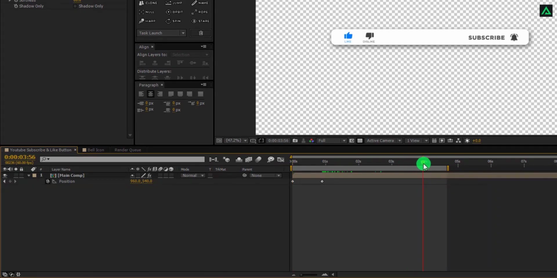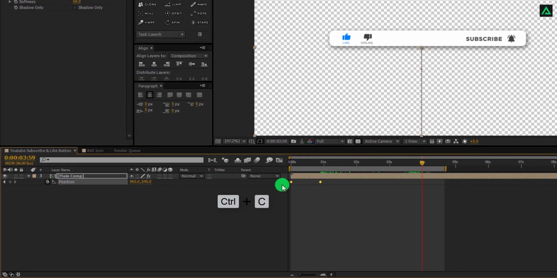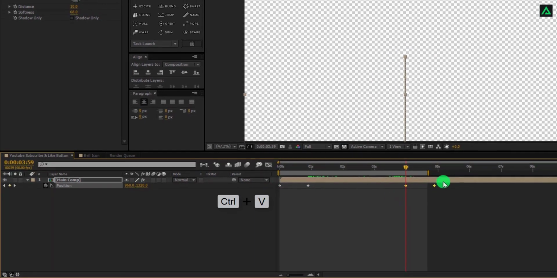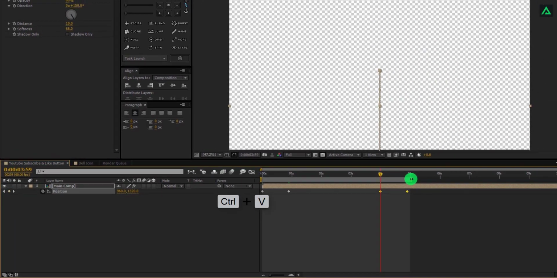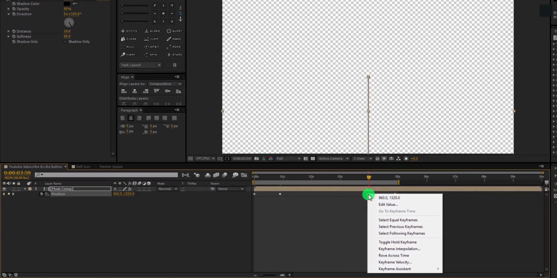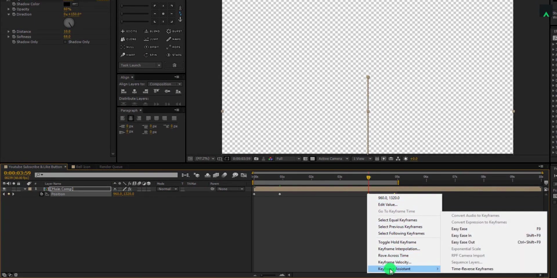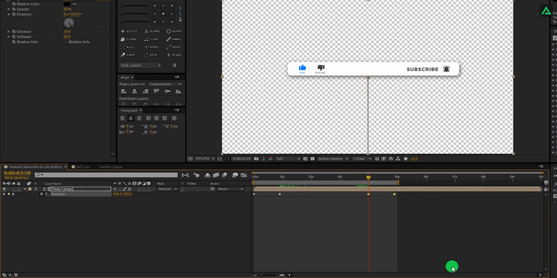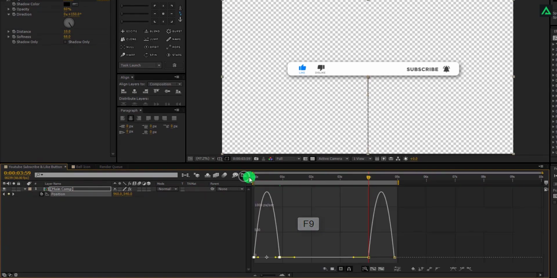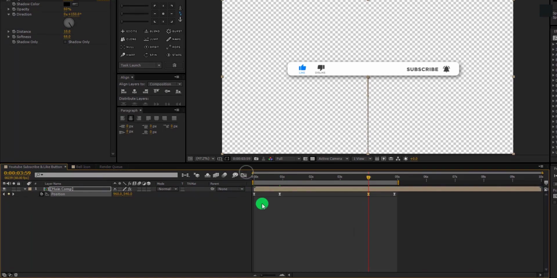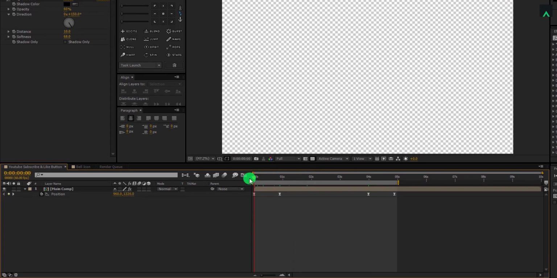Then go to around this frame, select the first two keyframes, press Ctrl+C to copy them, and press Ctrl+V to paste them. Extend the timing of the comp. Right-click on the last two keyframes, go to Keyframe Assistant, and select Time Reverse. Now select all the keyframes, and for the last time, hit F9 to ease them. Open Graph Editor, and make the curves something like this. RAM preview this, and our animation is complete.